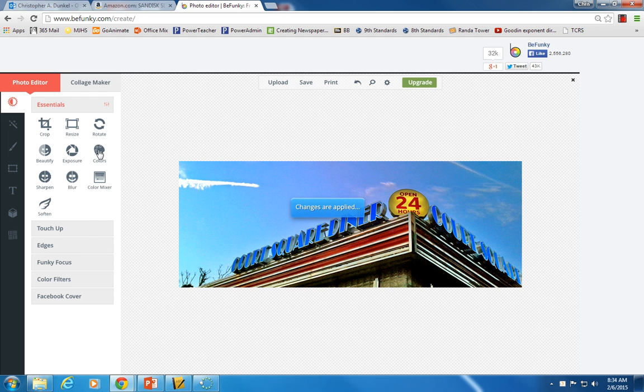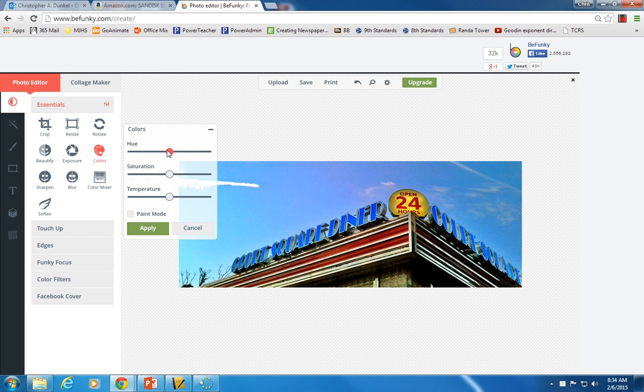The colors section right here, when you click on it, notice that when I drag hue, I can change all the colors to different colors. So sometimes that's helpful. Saturation will just make the colors a little bit more vibrant if you want to drag that a little bit.